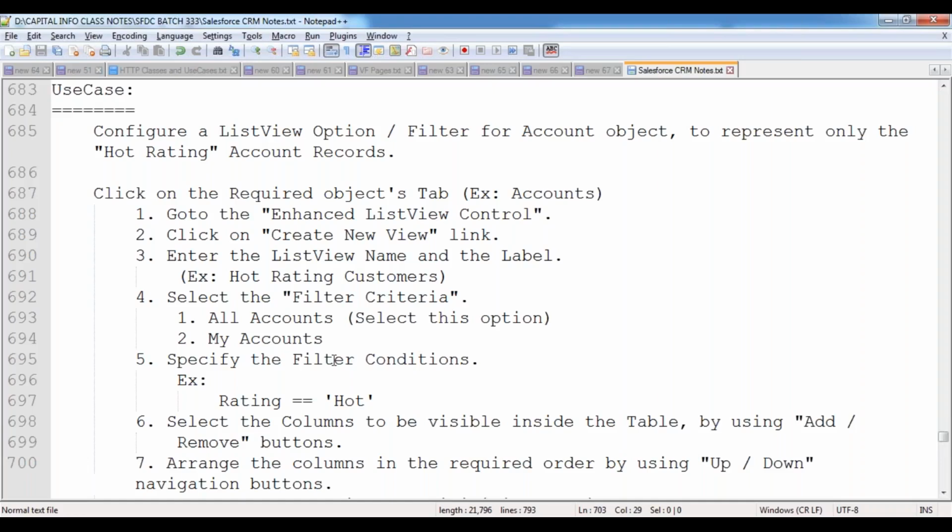Then how can we add our own filters? Now let's see. So now here I would like to create an option for the account object. So let's go to the accounts tab.